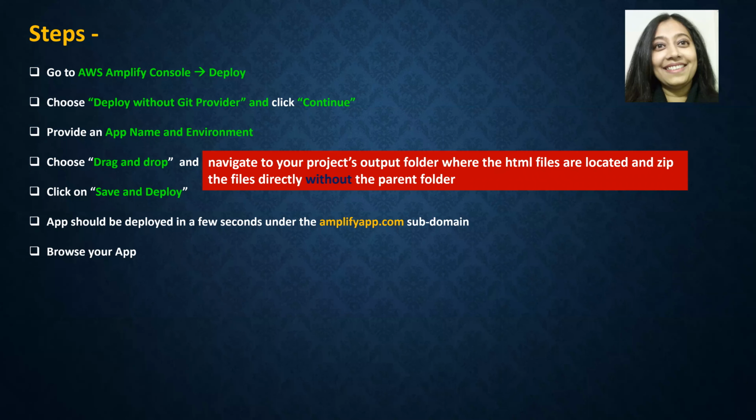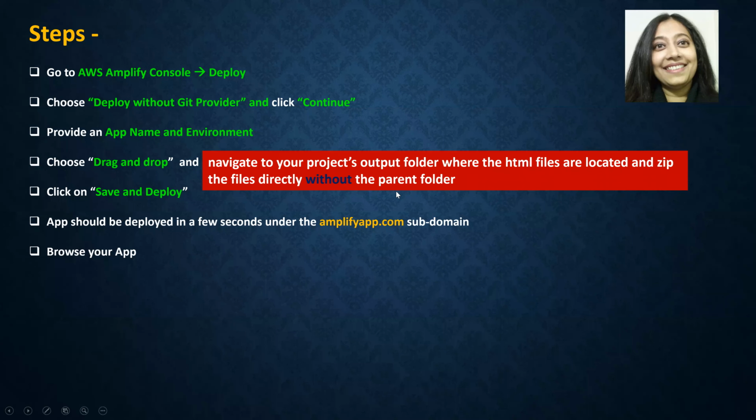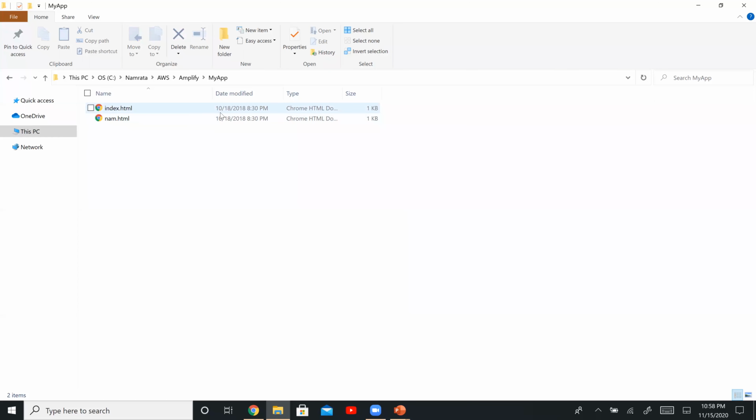Okay, and zip the files directly. That means zip these files directly without the parent folder. That means don't zip the my app folder. All you need to do is zip the project output or the HTML files itself. So select these two files, right? Or whatever files you have, wherever your output is, the actual output. The file that is going to be rendered. Like in this case, these HTML files are the actual files. This is the project output.